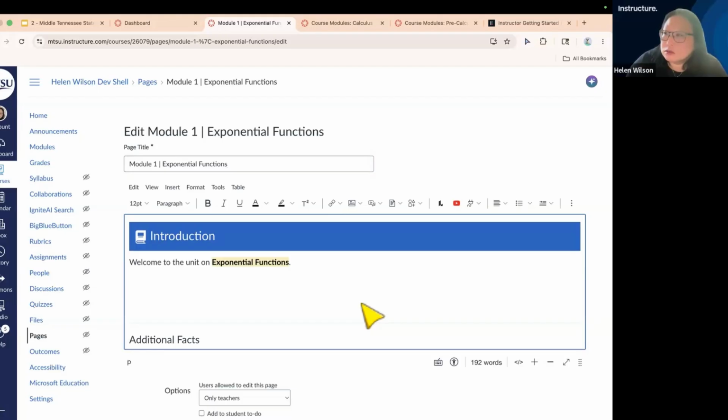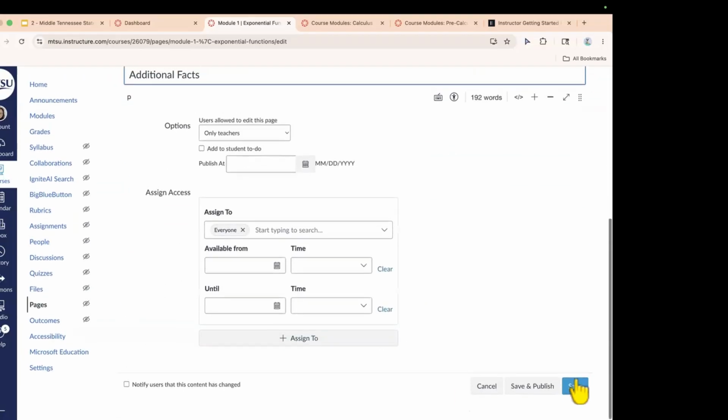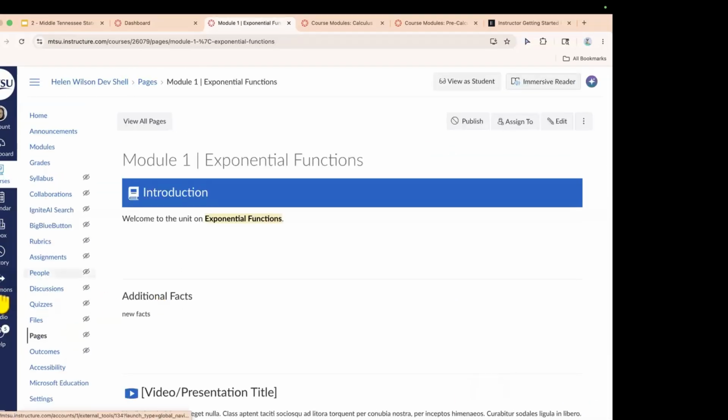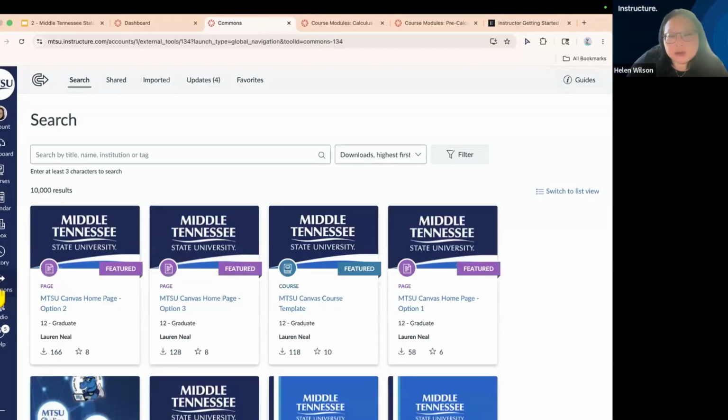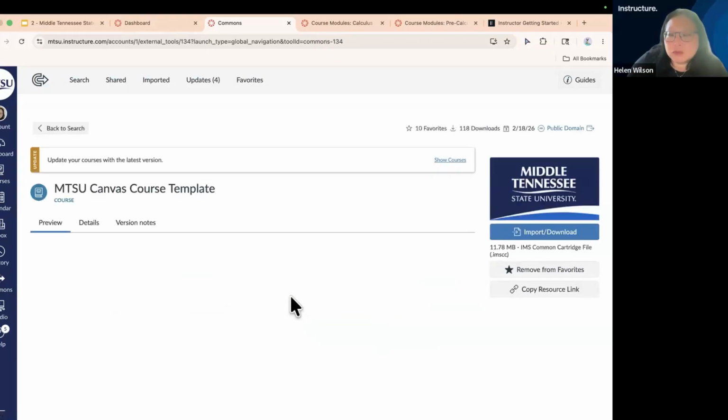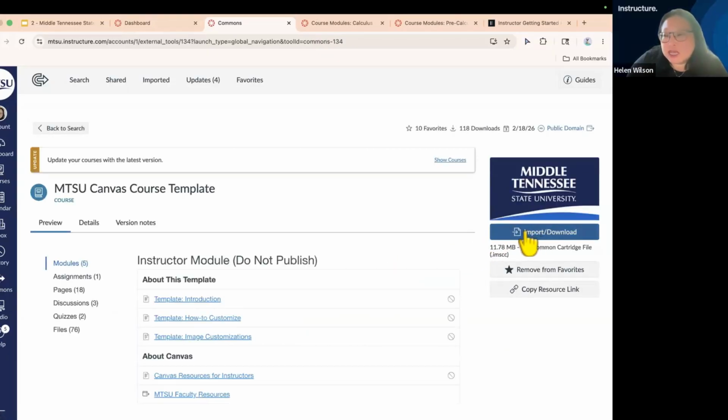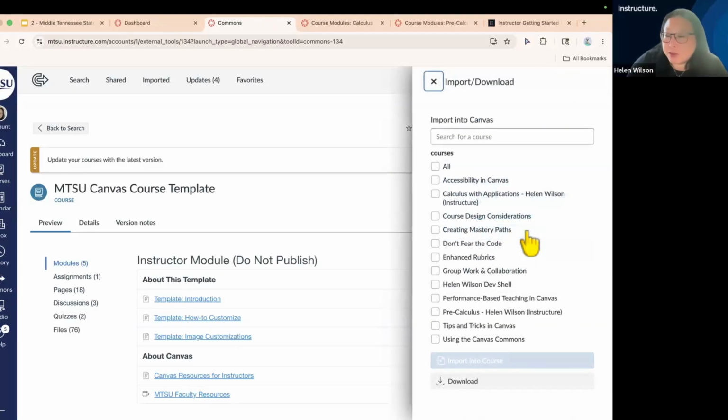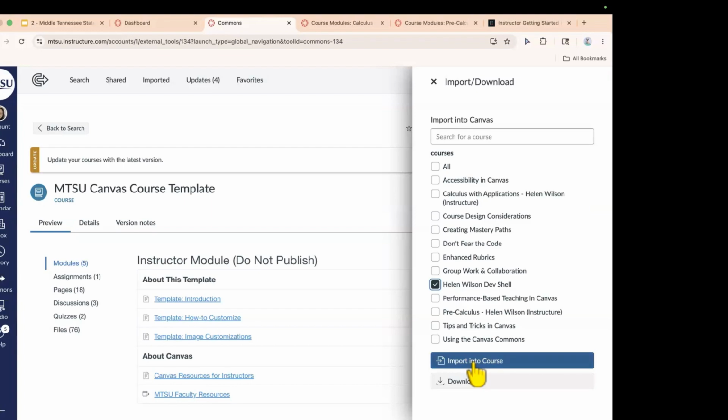Helen, how did you get that from the Commons into this page? You said you got the information from the Commons. How do we export or import that? So initially, when I was preparing, I went into the Commons and I selected the MTSU Canvas course template. And then I chose import download. And then I picked the course that I wanted to work in today, which for me was the dev shell. And then I chose import into course.